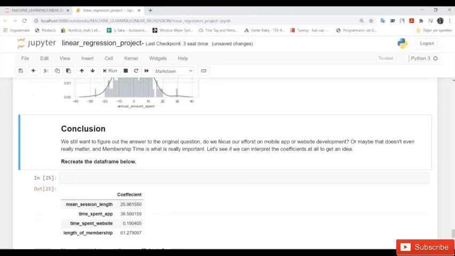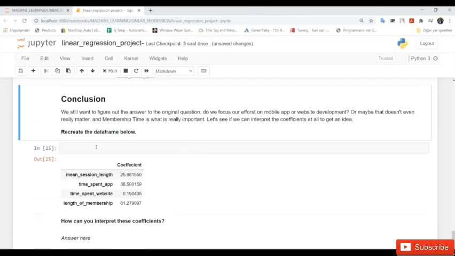And then as a result, we still want to find the answer to the original question, which was whether we should focus our efforts more on mobile app or website development. Or maybe it doesn't really matter to membership. Time really matters. And we're going to see if we can interpret the coefficients at all, in fact, to get an idea.